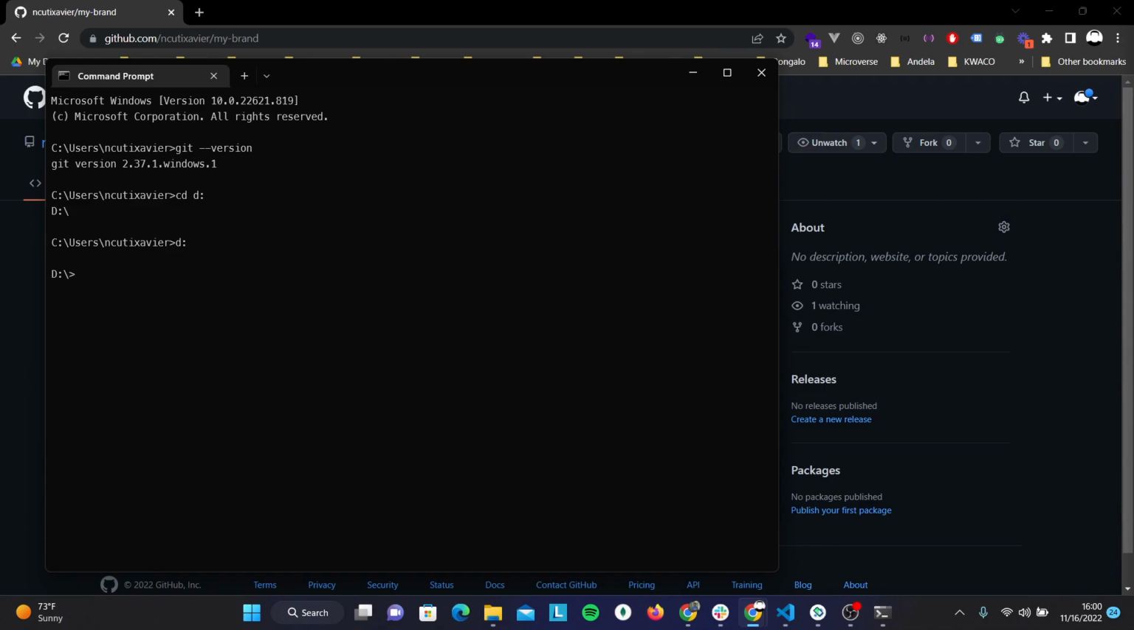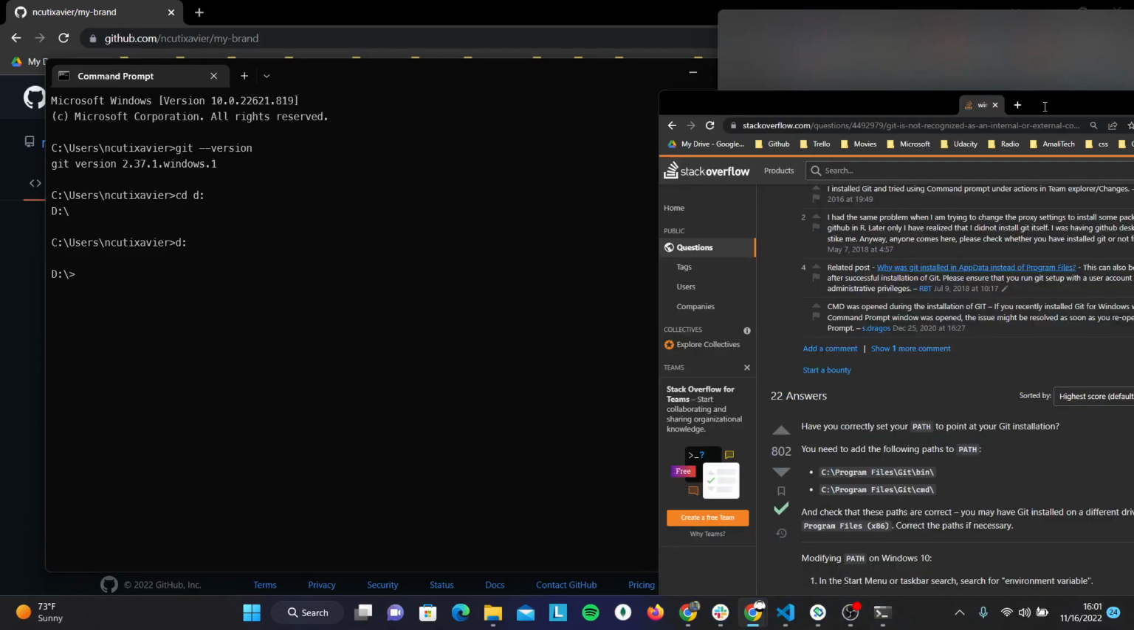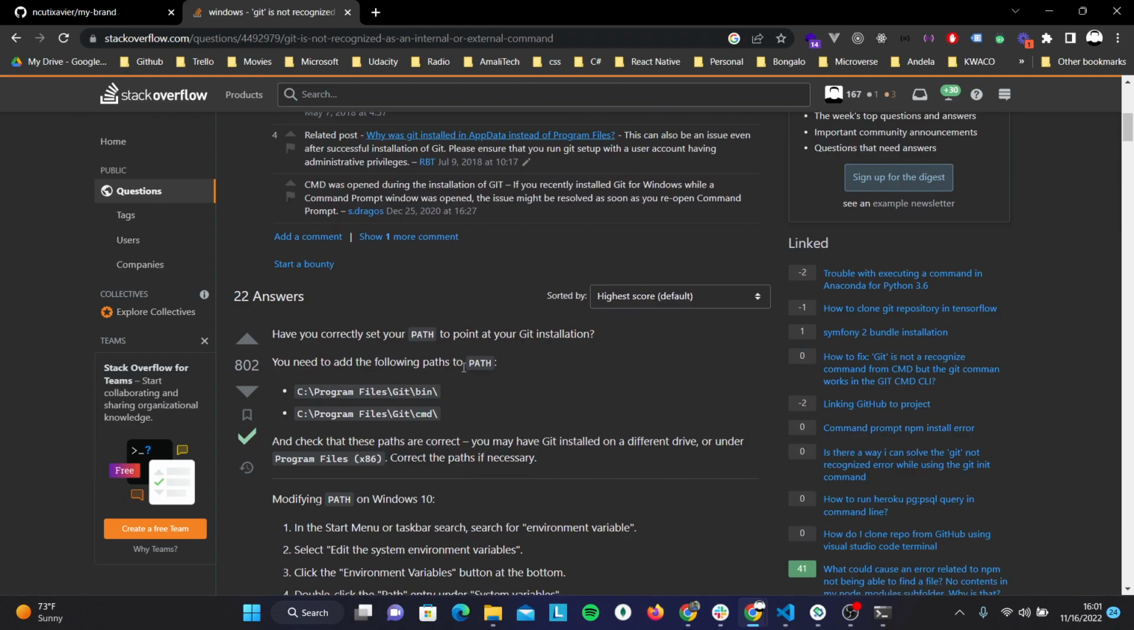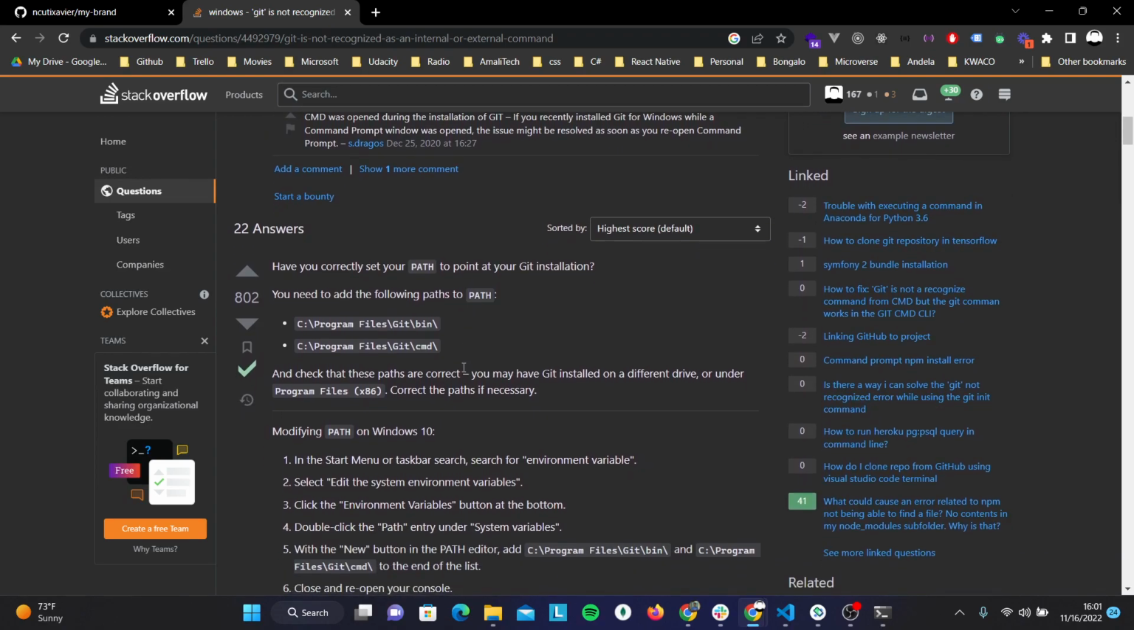There are some steps you need to follow to make sure. Are you using Windows? Yes, I'm using Windows. If you are using Windows, you just need to add Git to your environment variable. So you need to find this path. You see this path, and make sure that you have added it in your environment variable.